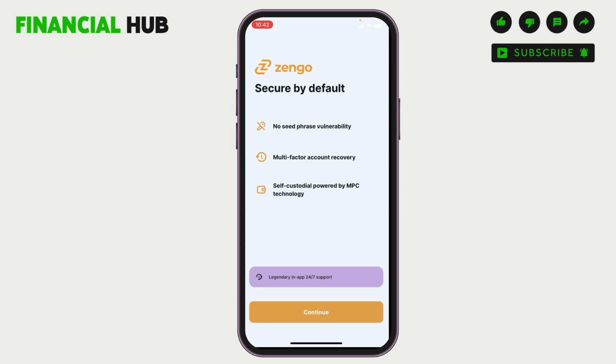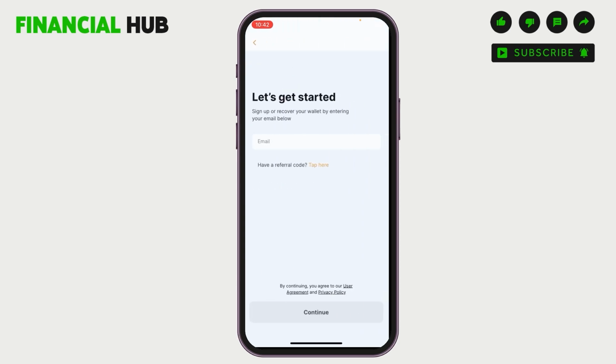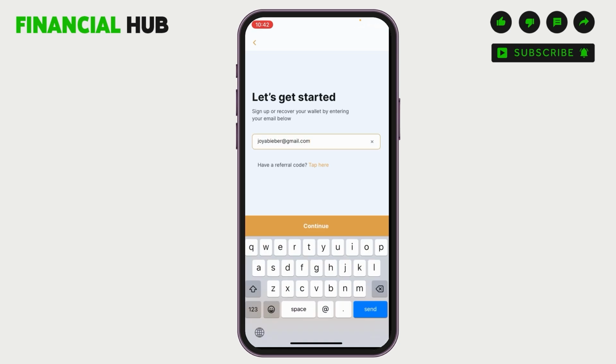You will be led to this page. All you have to do is tap on continue. Now here, firstly, you need to enter your email. If you have a referral code, then you can tap over there and enter your referral code. If you don't, then you have to simply enter your email. After that, tap on continue.